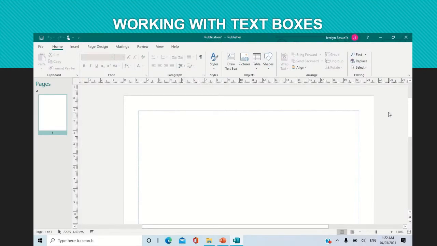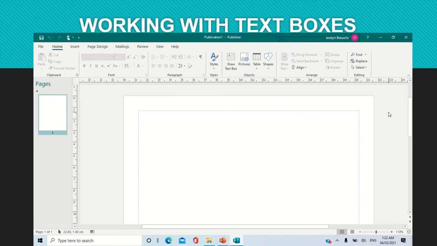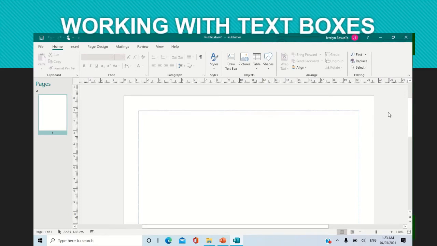Now, working with text boxes. Okay, now to insert a text box, all we just need to do is to go here in our home tab, of course. Then we have here the different groups of commands. So we have here draw text box. So unlike Microsoft Word that once you click the page, you will be able to write what you want, in the MS Publisher, you will need to insert a text box. So click here, draw text box.